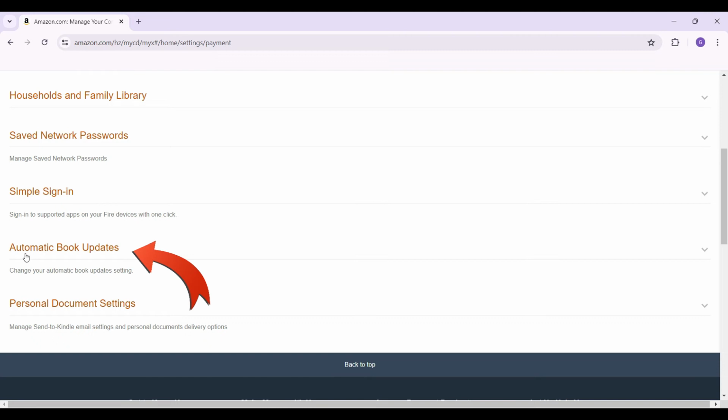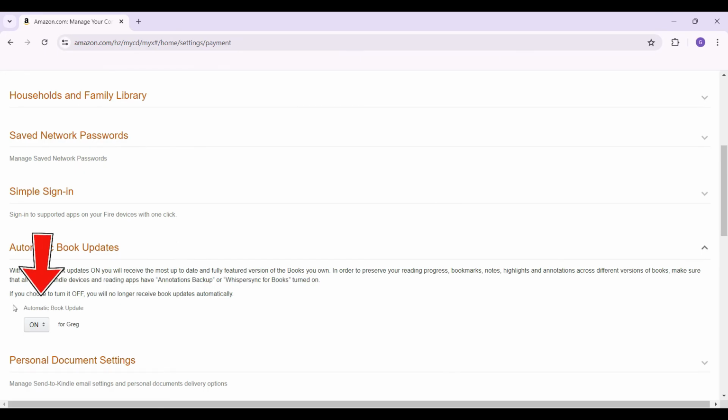And right here in this section, you can see something like Automatic Book Updates. Click on this button right now. And as you can see, currently, Automatic Book Updates is enabled. And I wish to disable it. I'm just gonna click on this button right here. And from here, I'm gonna select Off.